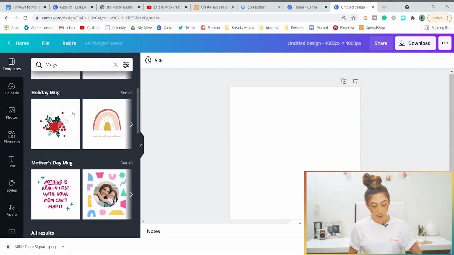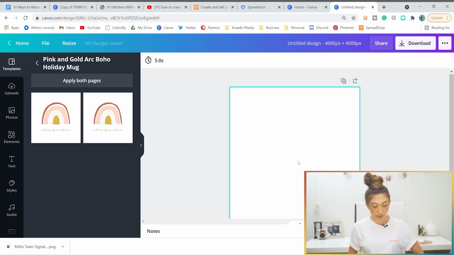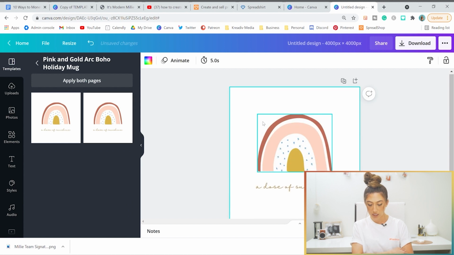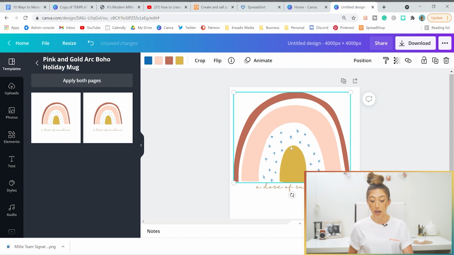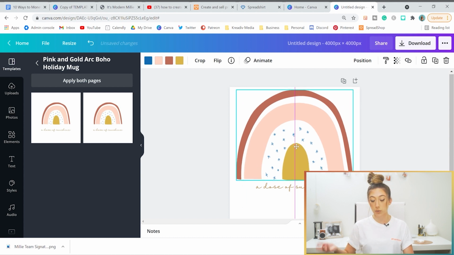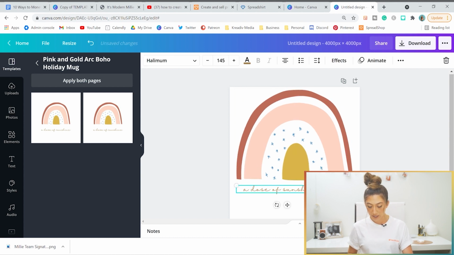I think this one's cute, so we're just gonna use this one for now. Click on that. And I wanna make it a little bit bigger because I really want it to fill up the design of whatever products, merch that I'm making. And let's bring that over and center it.